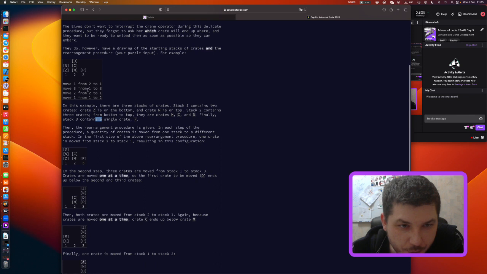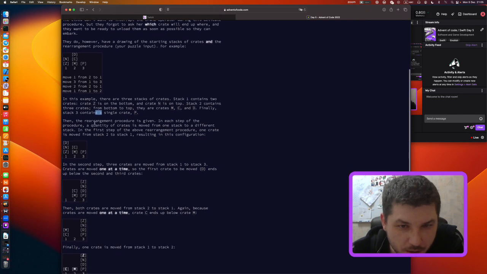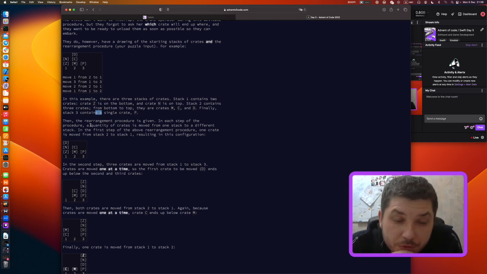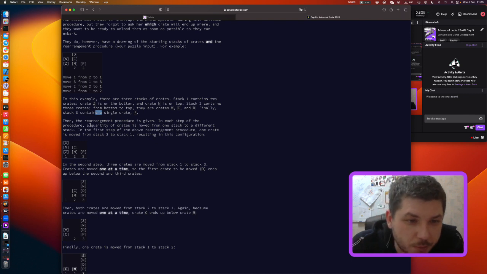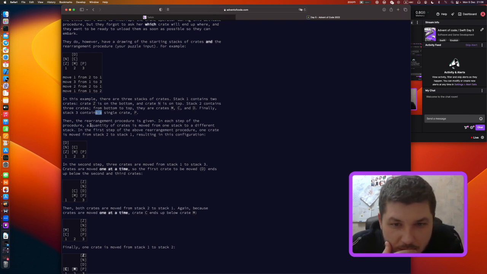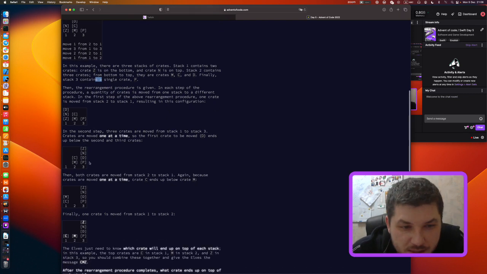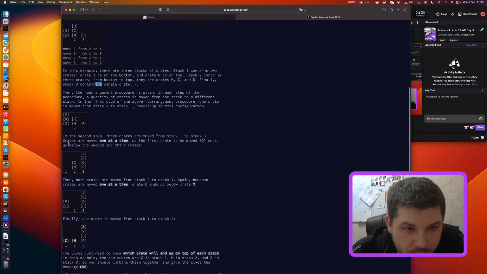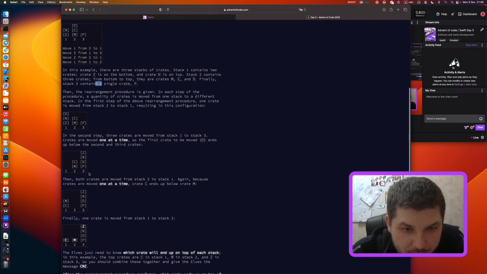Then the rearrangement procedure is given. In each step of the procedure, a quantity of crates is moved from one stack to a different stack. In the first step of the above arrangement procedure, one crate is moved from stack 2 to stack 1, resulting in this configuration. So we are moving D from 2 to 1. Okay, in the second step, 3 crates are moved from 1 to 3. So yeah, first is empty.